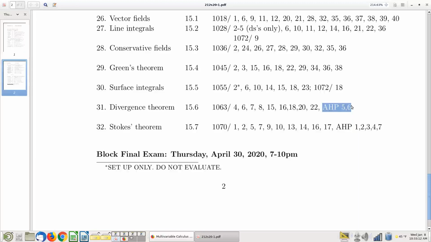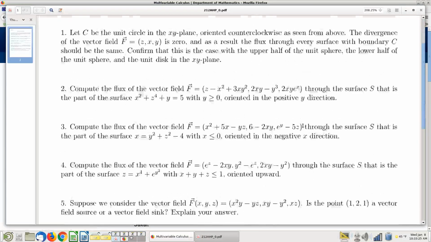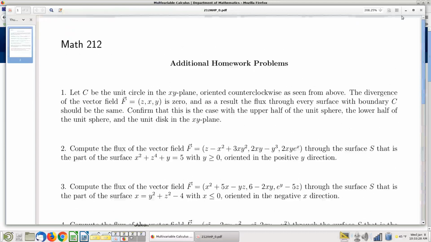When you see AHP, you'll come back to the course webpage, and right here, additional homework problems. And here they are.